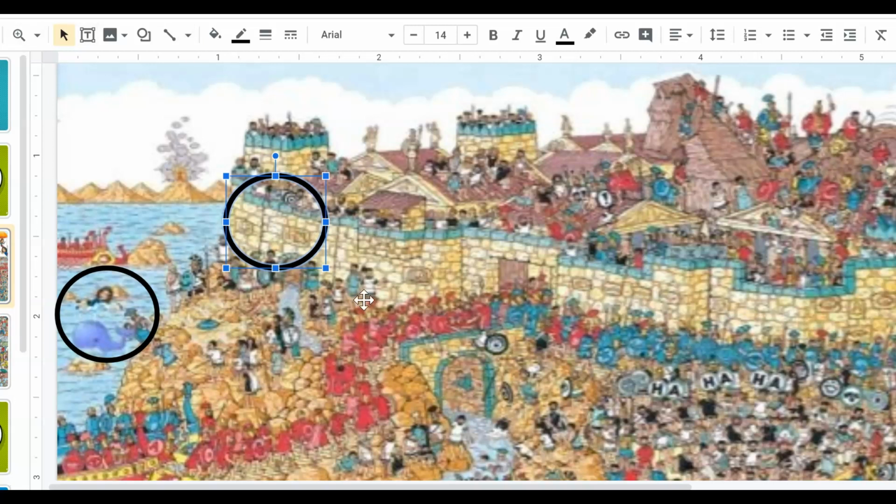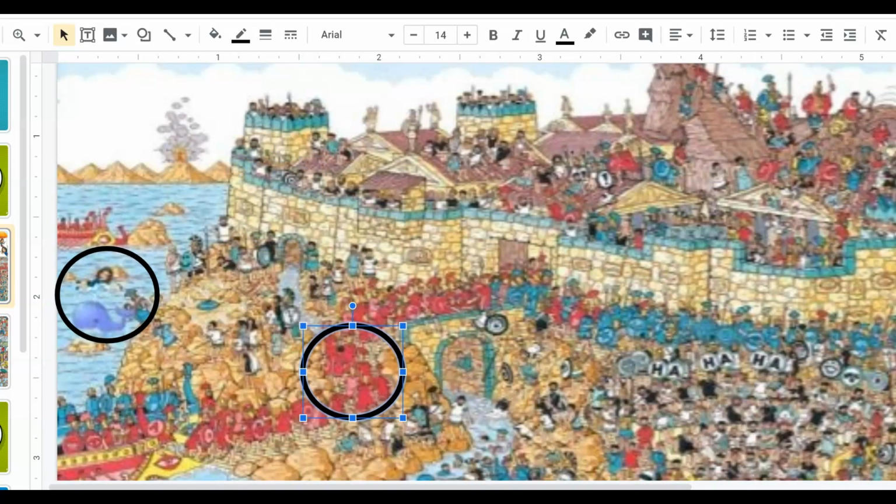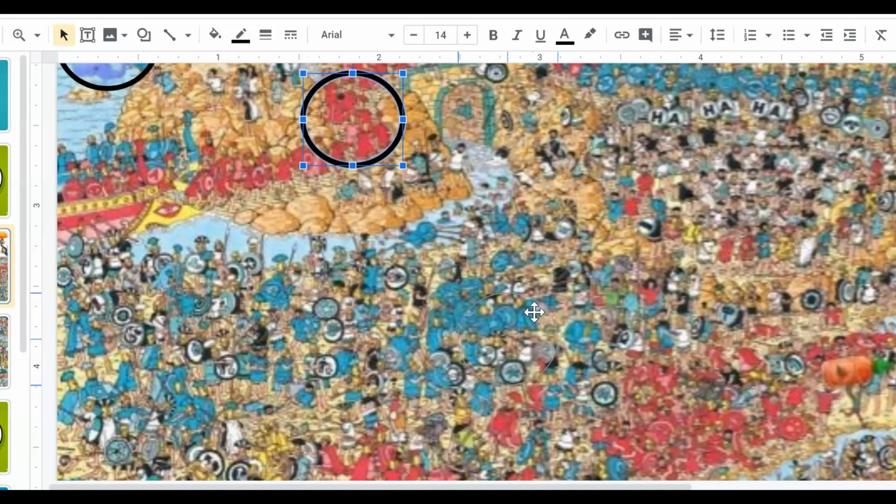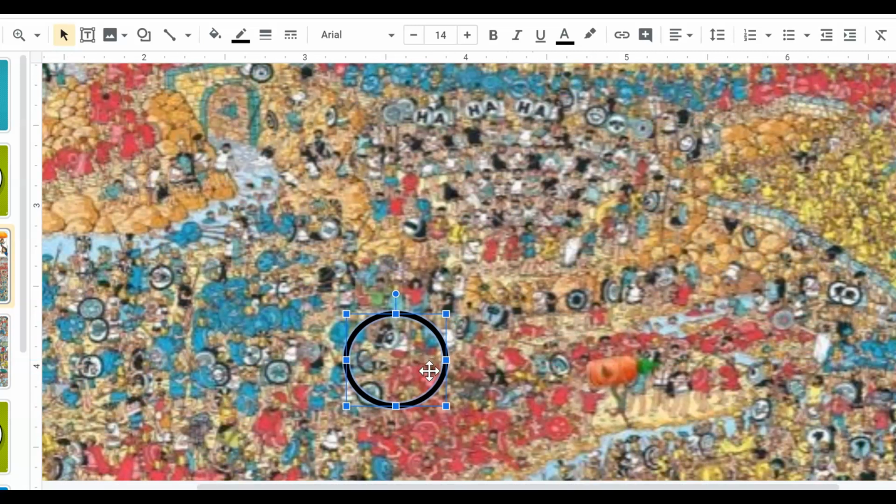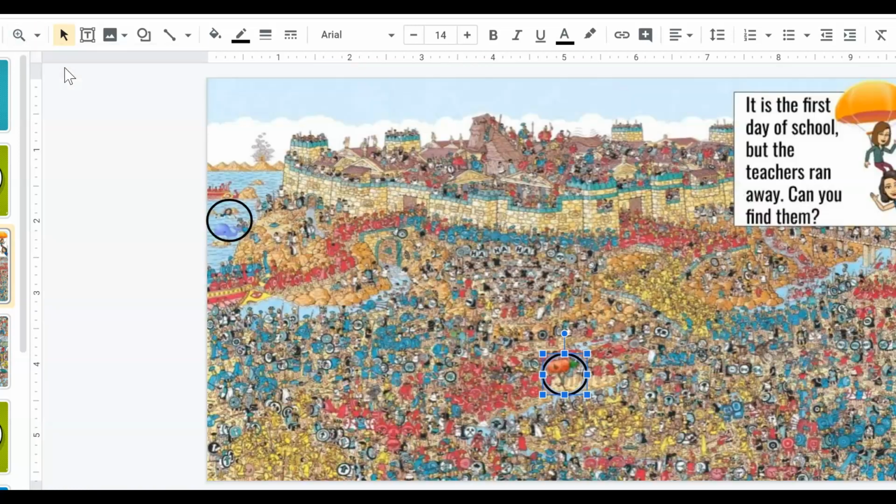Okay, so I'm going to take the circle with me, and I need to find the second runaway teacher. I'm going to keep scanning right here. Hold on. I think we found the other runaway teacher, because there is a runaway teacher with a giant bottle of sriracha. Now when I zoom back out and fit it onto the screen, I can see that I have circled both of the runaway teachers.